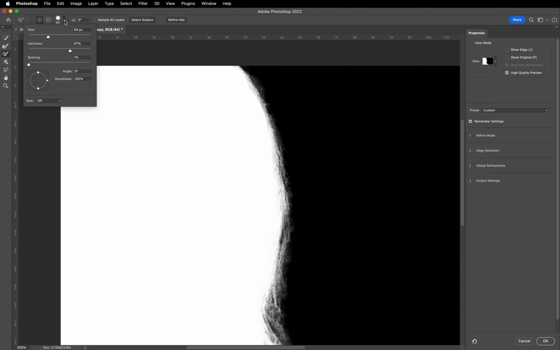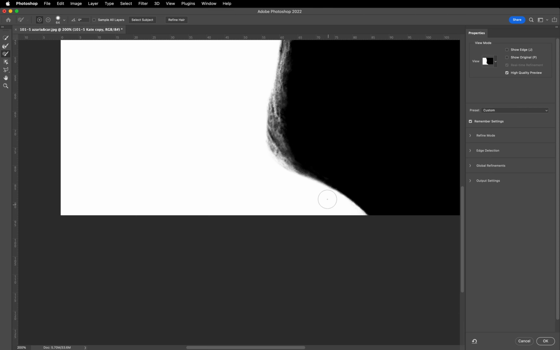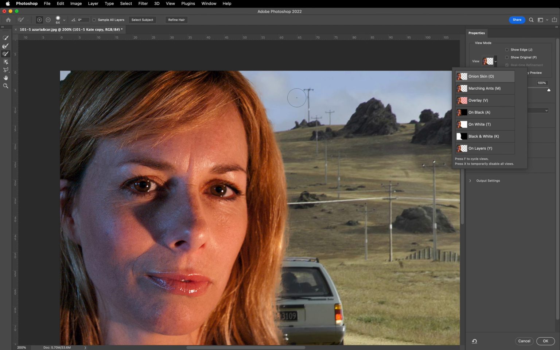So I've got the brush set at not maximum hardness, so there's a bit of a soft edge to this brush at the moment. So I can come down here and just paint some of that out. Might want to just increase that soft edge. And just tidy up that mask. And we can have a look at the onion skin and see how that's looking. And there's no reason why we can't paint on the onion skin as well. So we might want to take some of that out. I'm now holding the Option or the Alt key down.